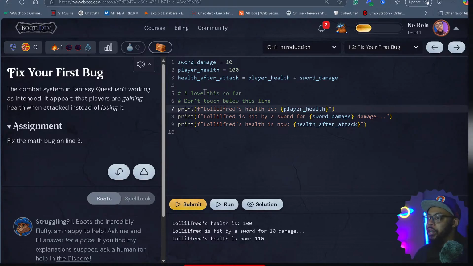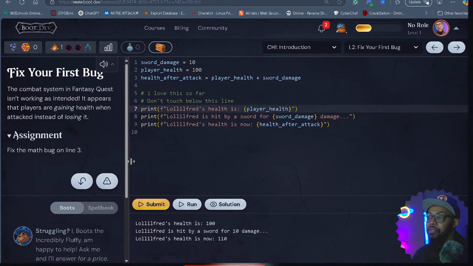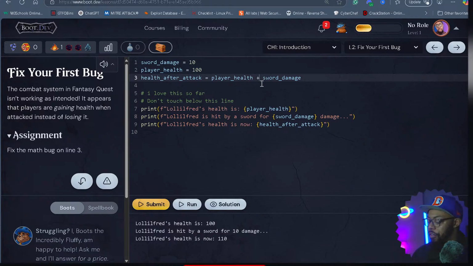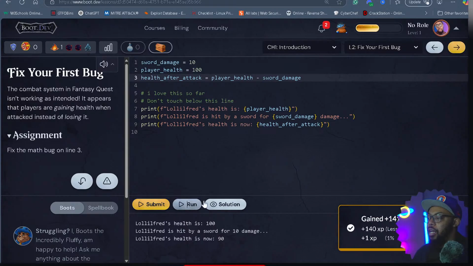So we can quickly see he's supposed to be losing health, not gaining health. That's already a cheat code. If you could play a game where they get hit and they get healed, then yeah, that's definitely a cheat code. So the easiest way to fix this is minus. So now player's health minus sword damage equals 90, they lose points. So that's the answer to that. And you can see I gained some points getting that bar up.